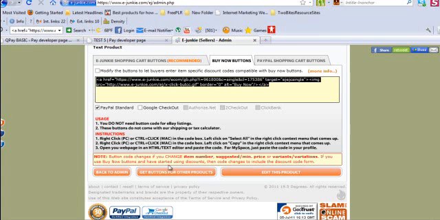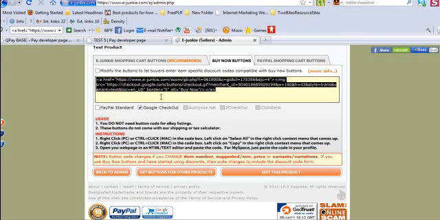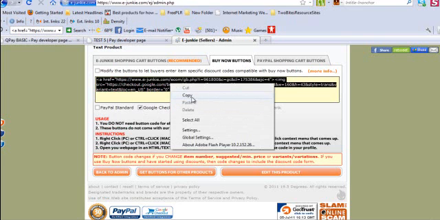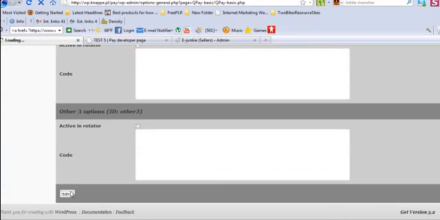Okay, so then we come over here, and we go over to the Google button, and we click the Google button, and we right-click, and we copy, and then we come over here, and we go to the Google button, and we paste. Okay, then we make sure it's active in the rotator, go down to the bottom, click Save.